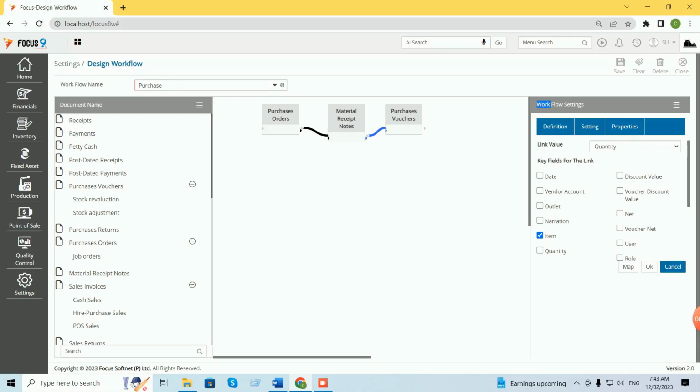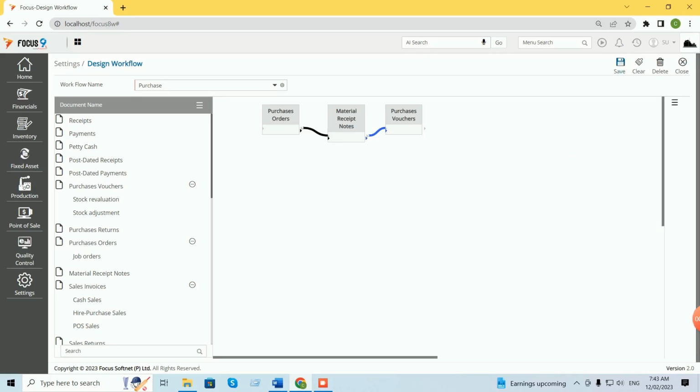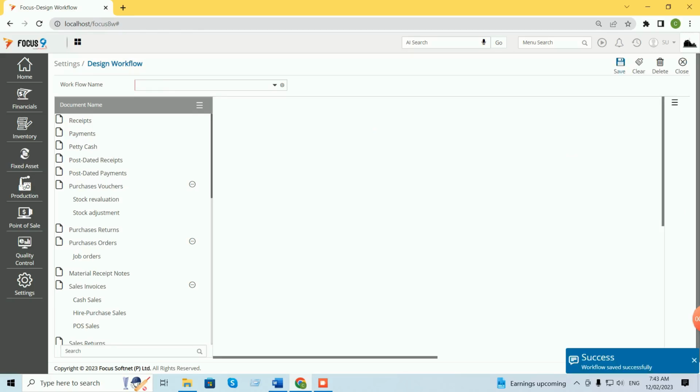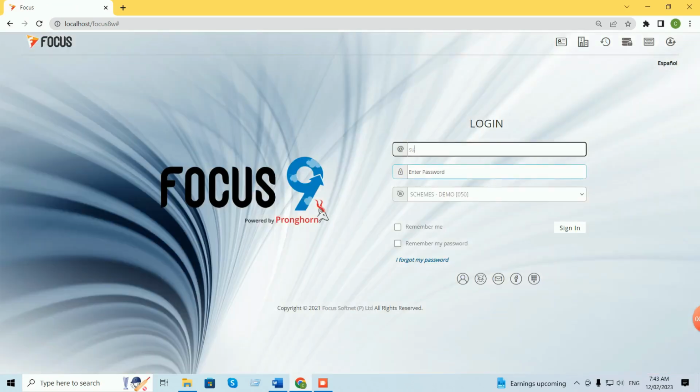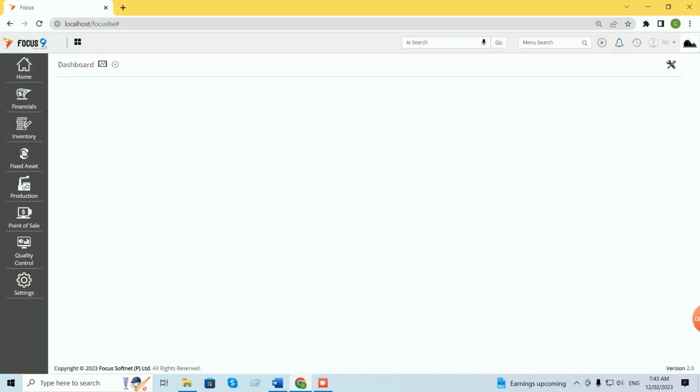Now after this, once this workflow is defined, just save this. After saving, re-login into the company. Then go to the purchase order.